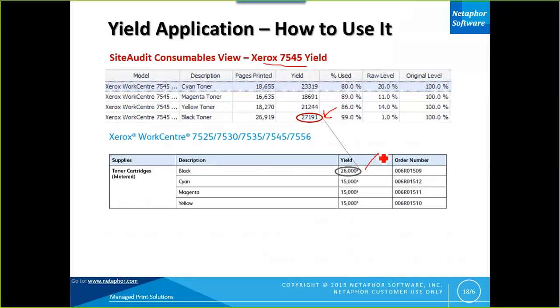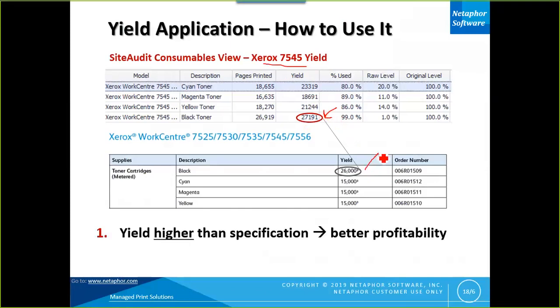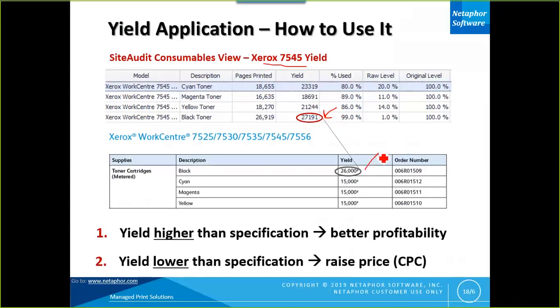So why is that good? Well, when you get a higher yield than the specification, your profitability is going to be better. When you get a lower yield than the specification, that means that you probably priced your consumables too low, so you're going to be losing money. So in other words, the organization or the customer is using more supply than anticipated.